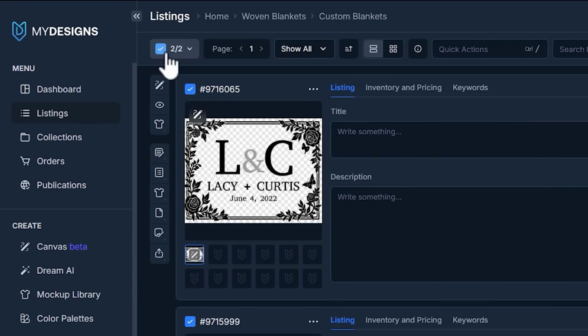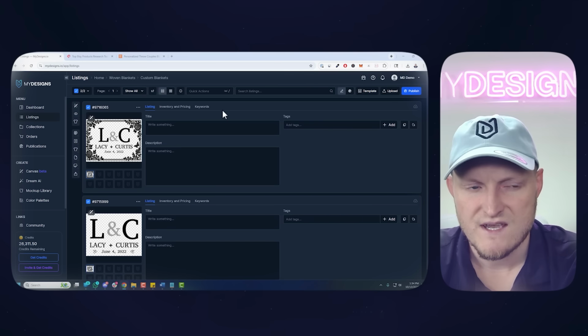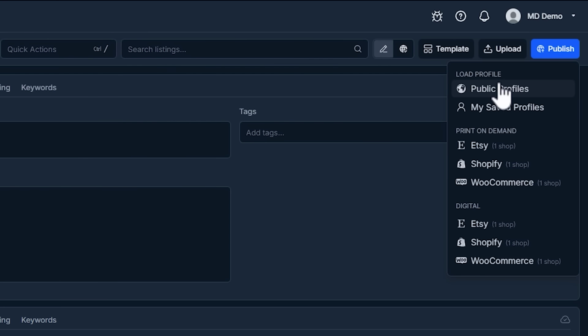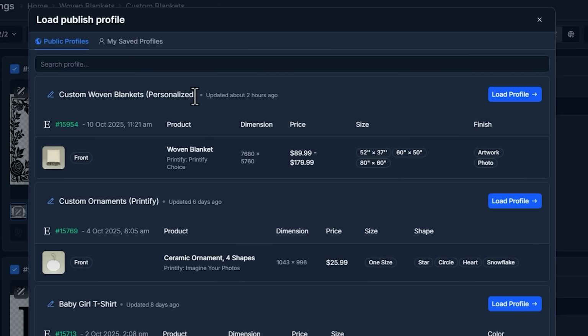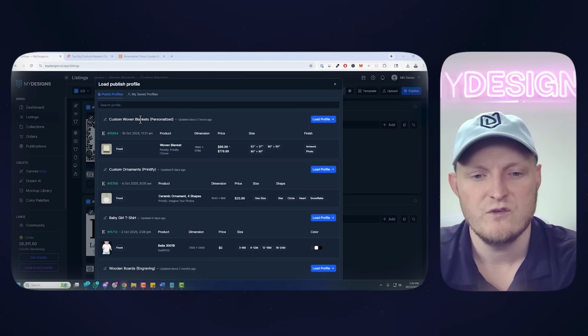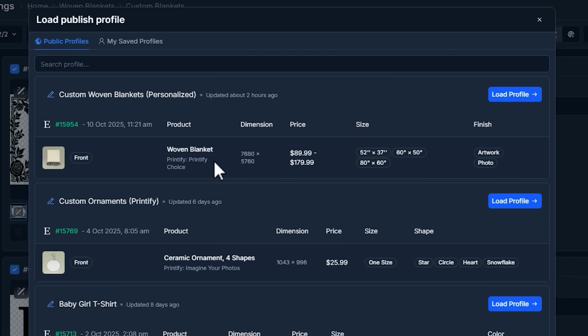So I'm gonna select all. I don't have to do anything else here. I can just select all, go publish, go to public profiles, and you're going to see custom woven blankets personalized. This is the profile created for you. It includes pricing, includes Printify using the MWW on demand print fulfillment company. Got everything for you here.